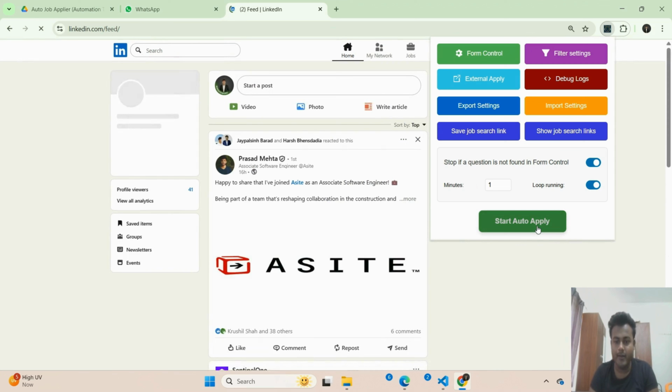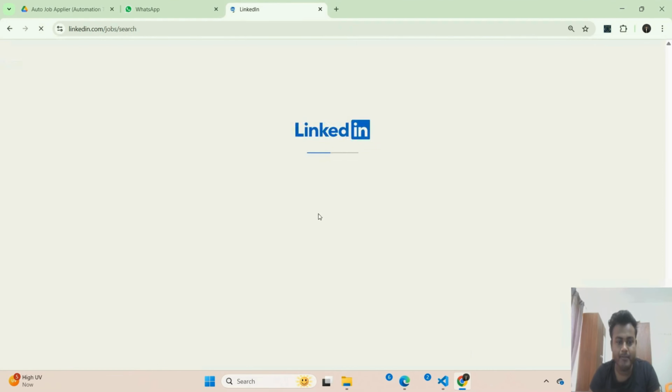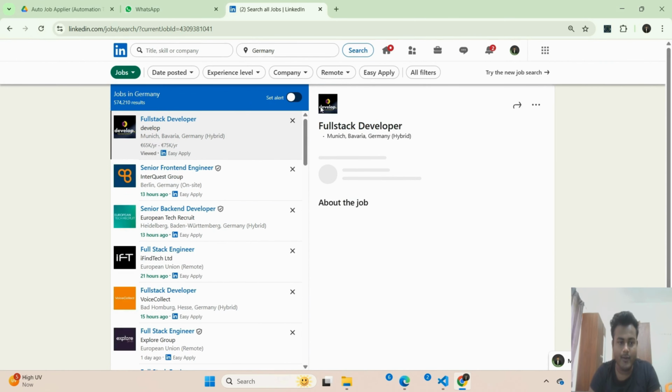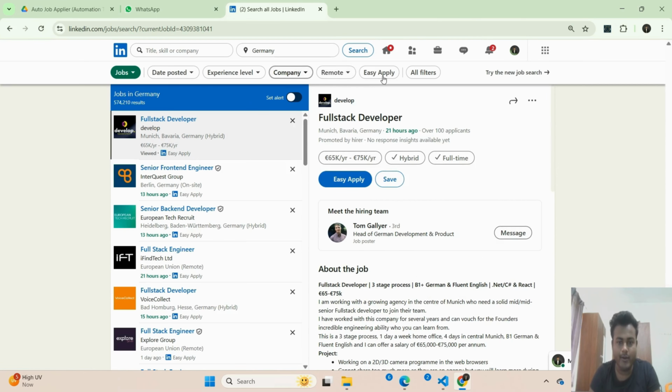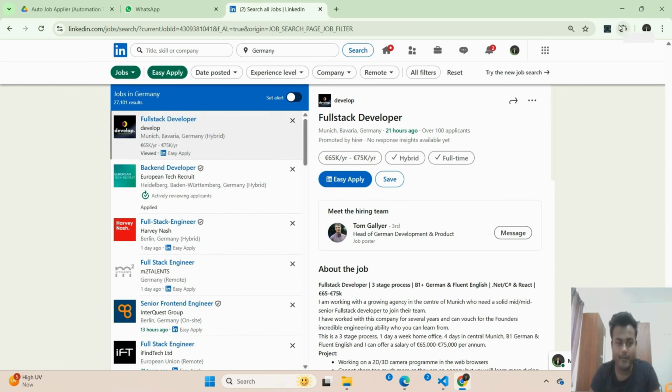Okay, when we click on start auto apply, it will directly show you the option to go to job search, so click OK. When we click go to job search, okay, let me do a few settings like easy apply, etc.